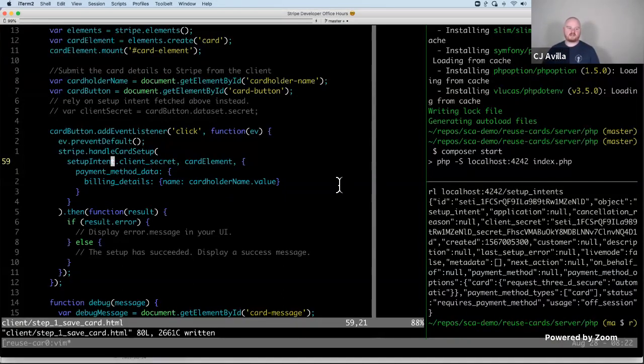So handle card setup is going to do a lot of heavy lifting for us in terms of authentication. It takes in the client secret for that setup intent. It takes in a reference to the card element, and then it will tokenize the data that's in the card element, and will walk through the authentication flow if necessary. This is the point at which the modal will open to walk you through the 3D Secure authentication flow.